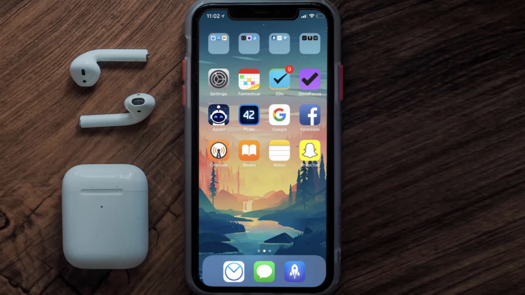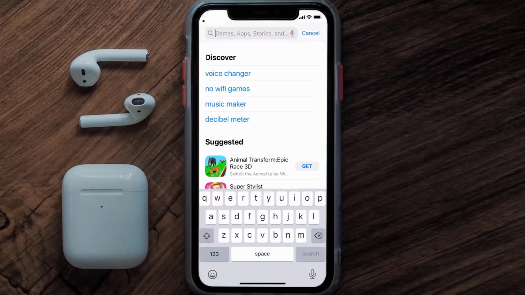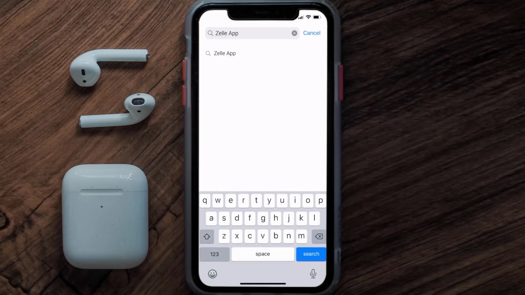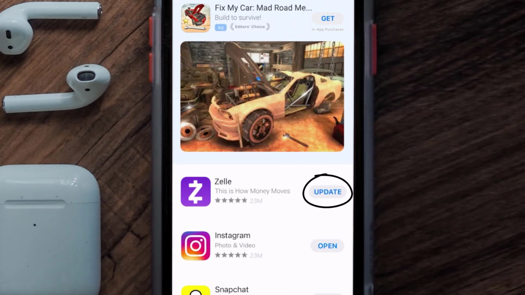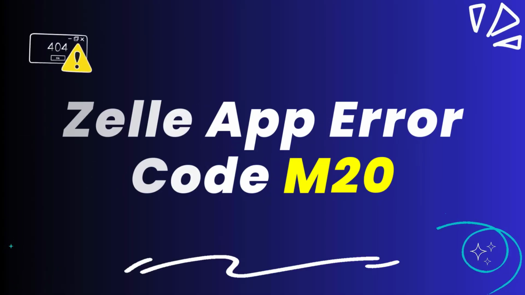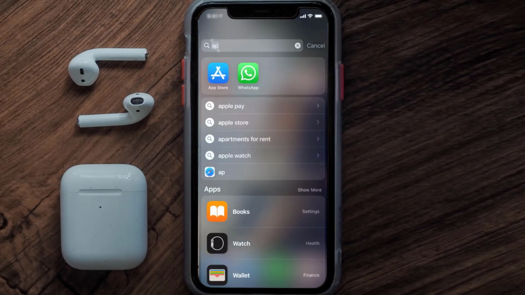This should fix the Zelle App Error M20, but if it doesn't, then you need to make sure you're running the latest version of the app. Open up App Store on your device, and then tap on this search icon in the bottom right corner. Then search for the Zelle mobile app. And if you see this update button right next to the app name, simply tap on it to make sure you're running the latest version of the app.